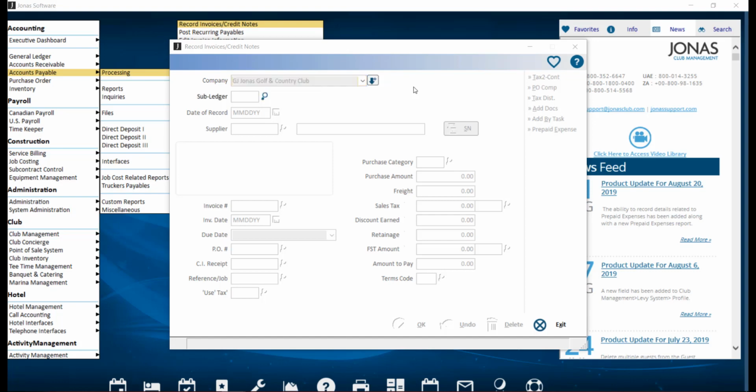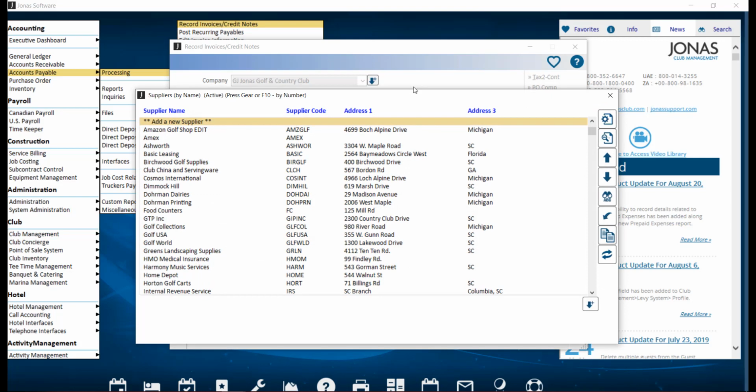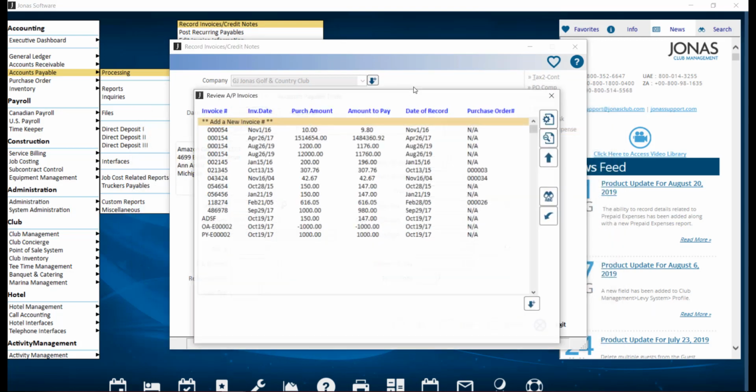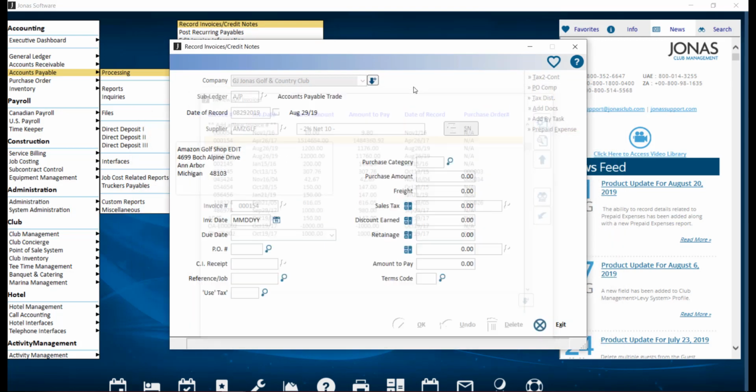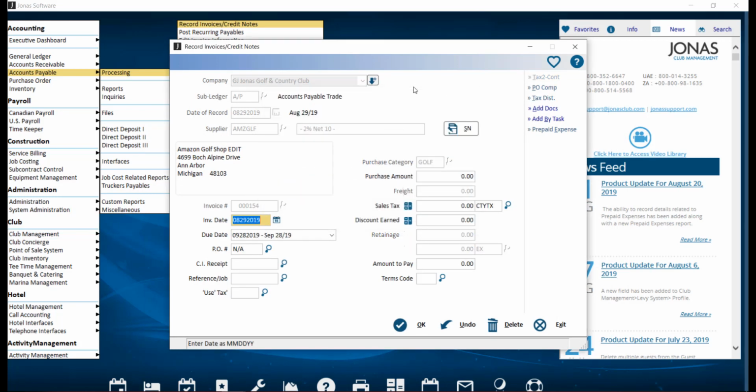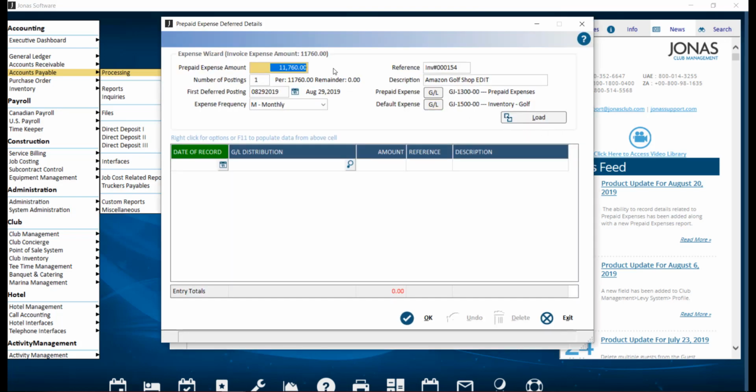Select your company, subledger, date of record, supplier, and invoice number. Fill in the other fields as applicable, including the purchase amount. Next, select Prepaid Expense from the right-hand side of the screen. The Prepaid Expense Amounts field will be populated with the amount from the Purchase Amount field by default.